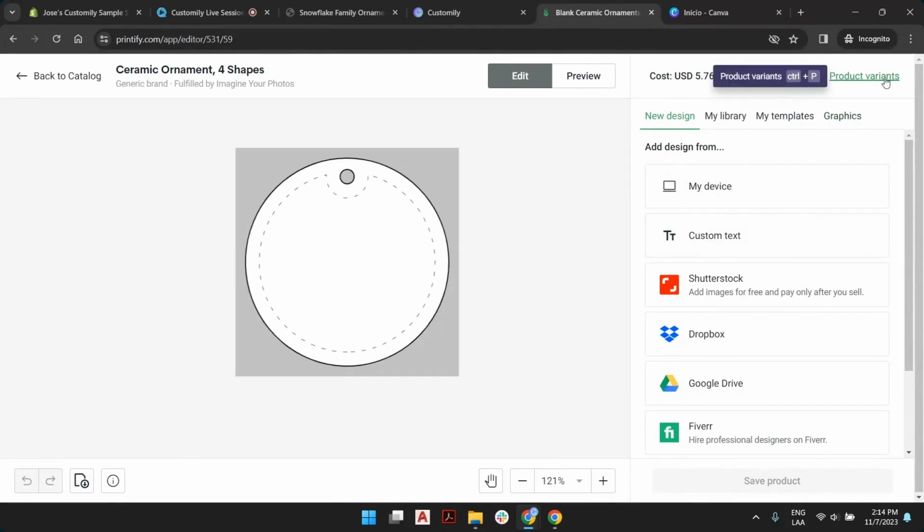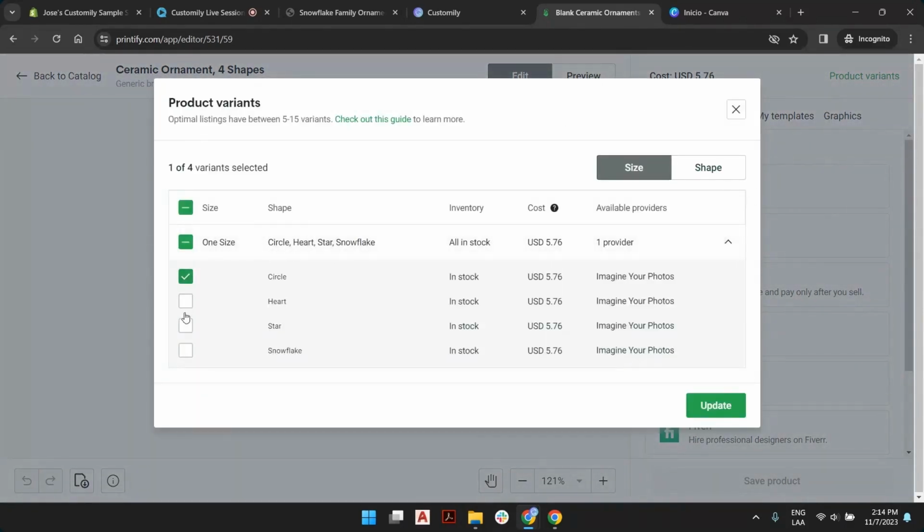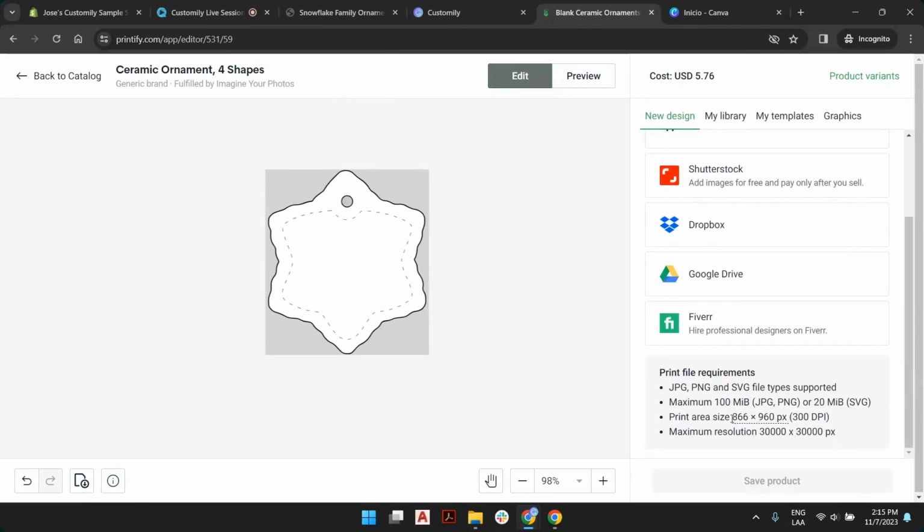If we check the product variants, we can see that we can, of course, pick any of the shapes, but let's say we want to do a snowflake, right? So snowflake, if you click on update, will give you at the end of the page the size for printing. This is very important because we're going to be setting that up later in Customily.